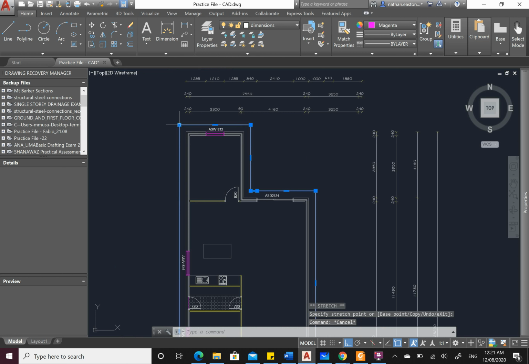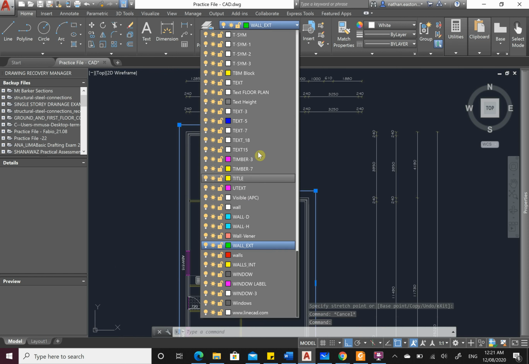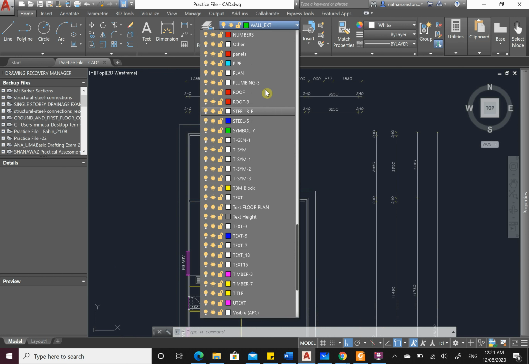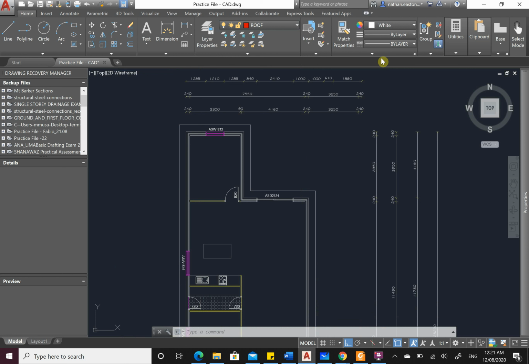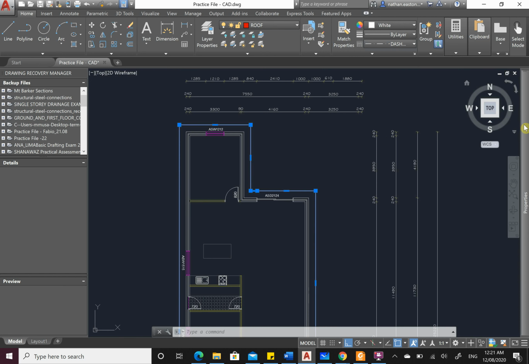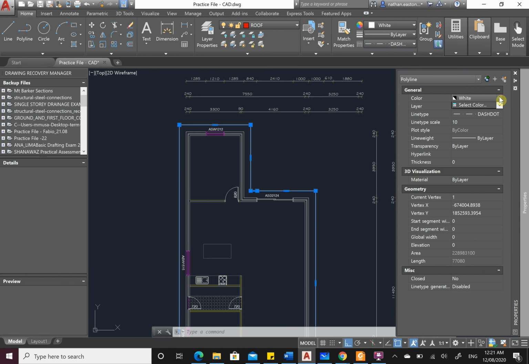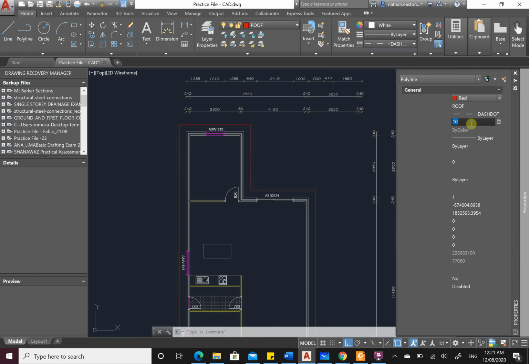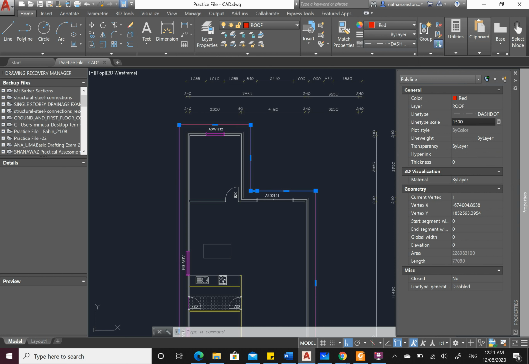The other thing that I'm going to do is select that line. I'm going to put it on a roof layer. So roof. Let's go dash dot, properties, change the color here to red. Let's try 1500, see how that looks. Let's try 2500, bit better.